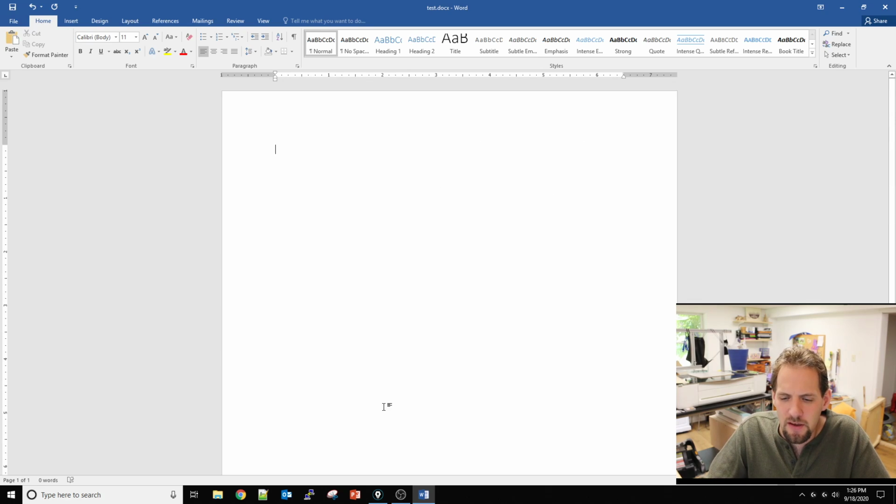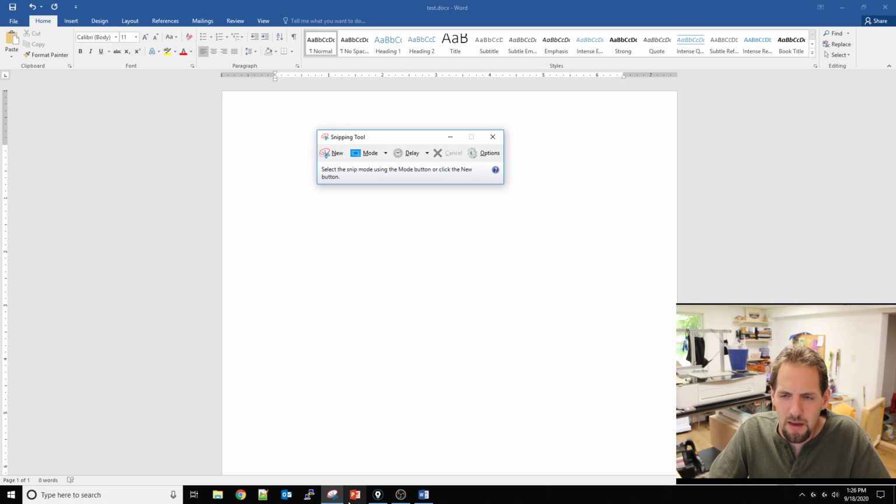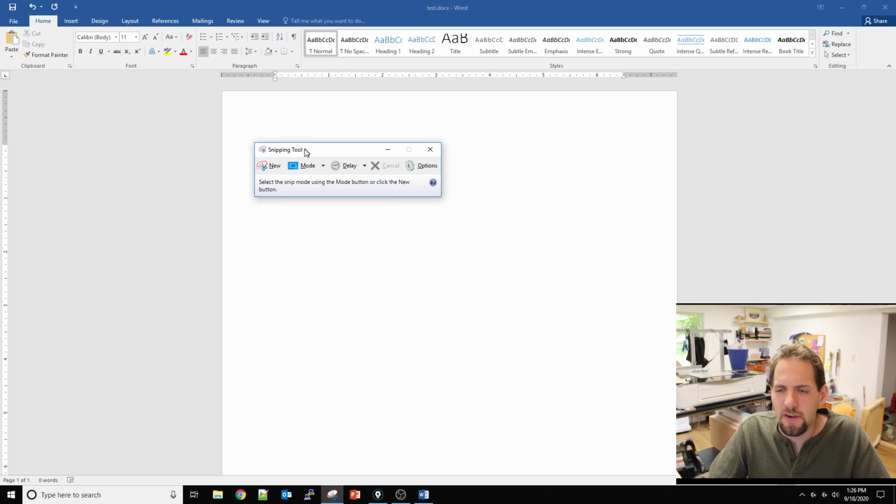Another option is the Snipping Tool. I think I made a little video about this already, or at least I've mentioned this in a video. The Snipping Tool is part of Windows 10. I think it's been around since Windows 7, but don't quote me on that.